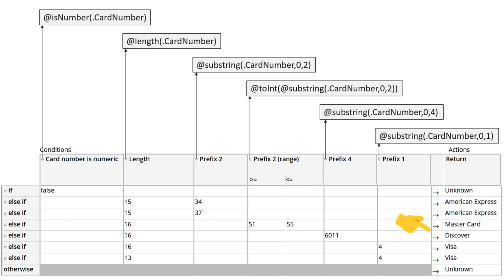And lastly, in the last column, we check if it starts with 4. So here we are checking the length. If it's 16 and starts with 4, we know that it's Visa. Or if it's 13 and starts with 4, then we know that it is Visa as well. And lastly, if none of these conditions evaluate to true, then we know that it is unknown.